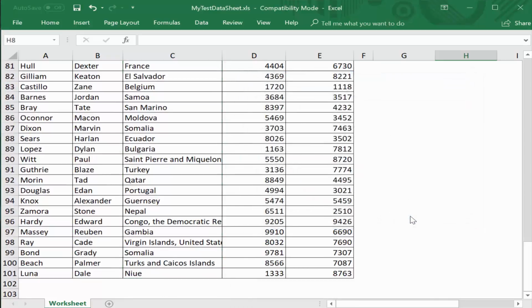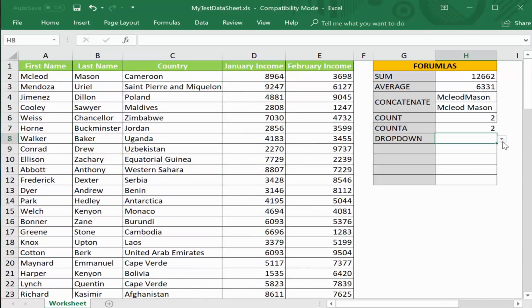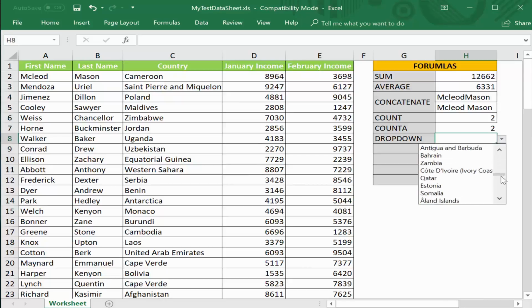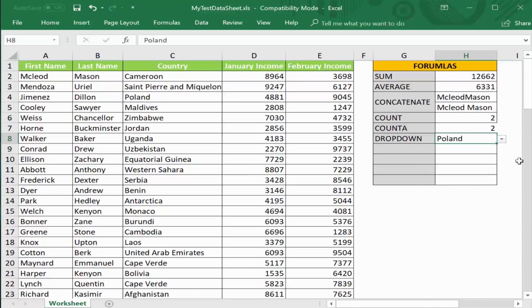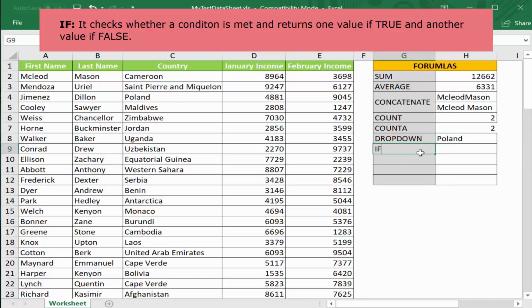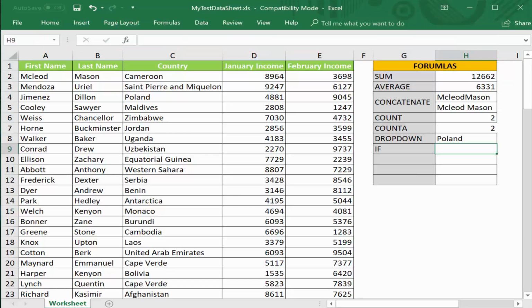And click OK. See the drop down here with all the countries which we have selected. Let's move on to the next formula, that is IF. The IF function checks whether a condition is met and returns one value if true and another value if false. Here I verify if the country name is equal to India. If it is equal to India, the output will be match. If not, the output will be not match.